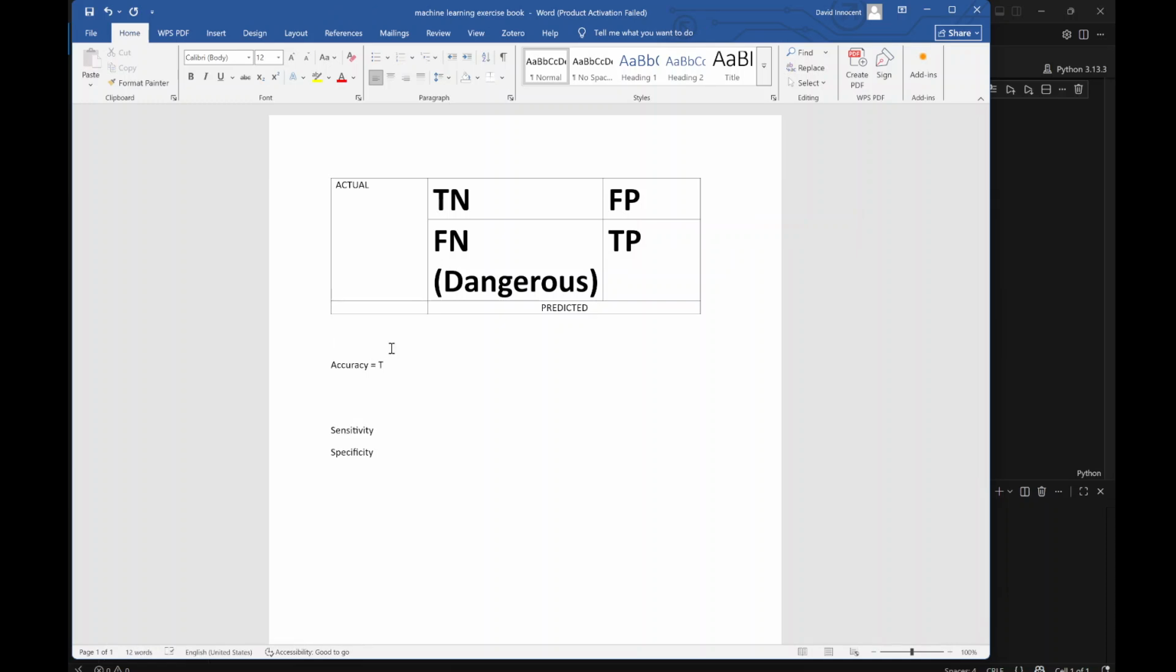Now, if you look at some of our metrics, we have the accuracy, and this is the mathematical function here. We have TN plus TP over TN plus TP plus FN plus FP. So this is what our accuracy means. Okay, I'm going to zoom that in.